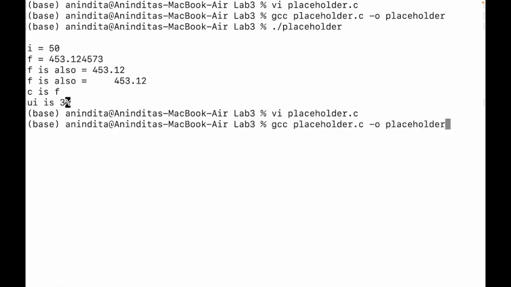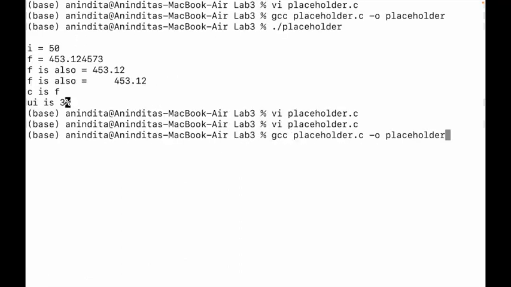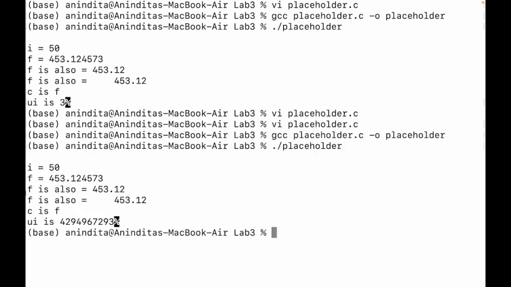Now since we are calling it an unsigned int, if I try to make it a signed one, you will see that the value will get something completely different. So if I give just -3 over here, I save it, recompile it and try to run it again, you can see that the value of ui is something like this, which is again definitely not 3, right? So unsigned integers don't support signs. When you give a minus sign, it is representing some other value.